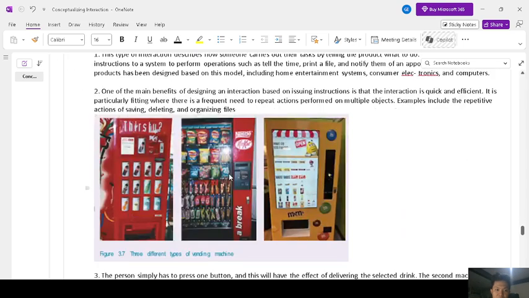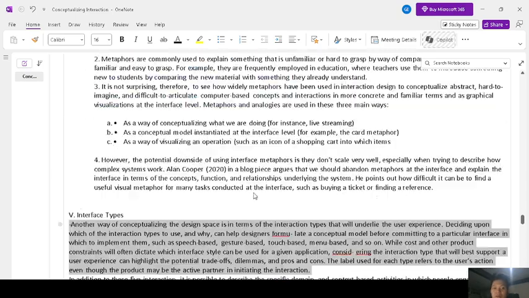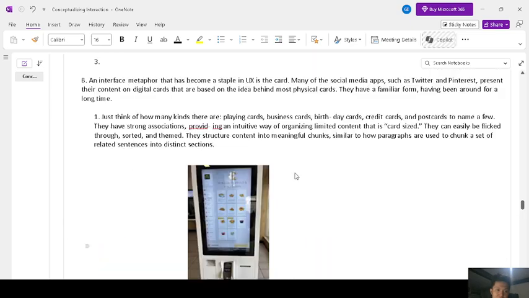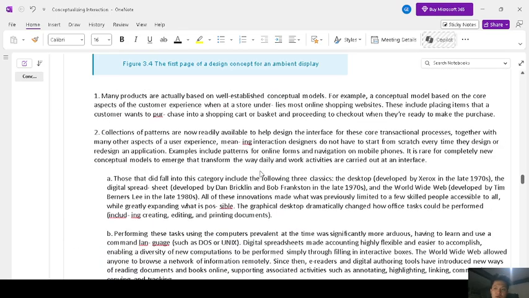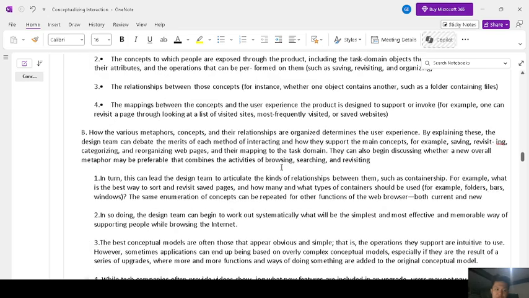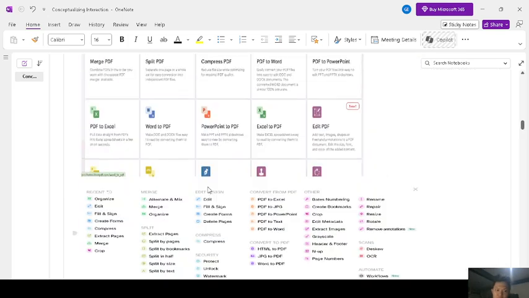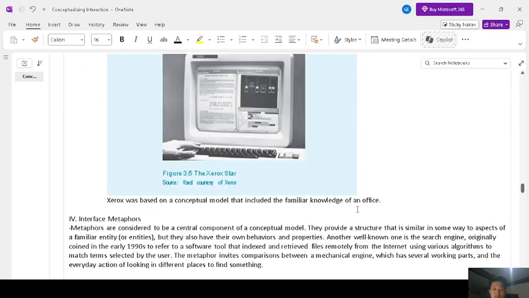So for interface types, we're going to continue with the interface types in the next video. Again, guys, we were able to discuss or continue the interface metaphors, how we use metaphors at the interface of our UI, and then conceptual models in the previous video. And again, we will continue with different types of interfaces.